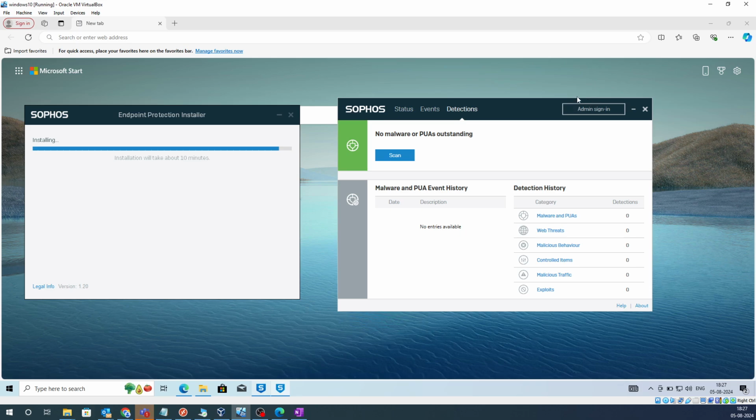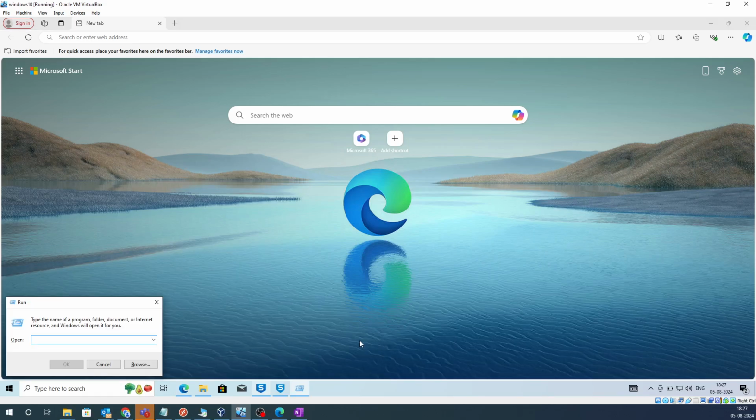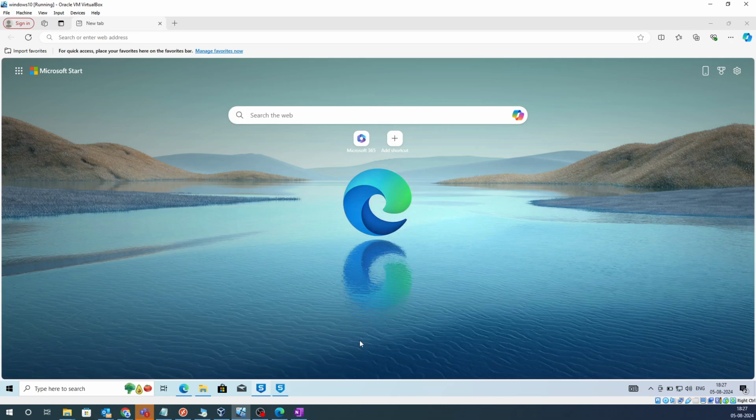You can do admin sign in inside your device. Also, if you go here and press Windows R and go to services.msc and go to all the services that are running inside your Windows VM, you will find a variety of Sophos services that are part of it. So that we should know.